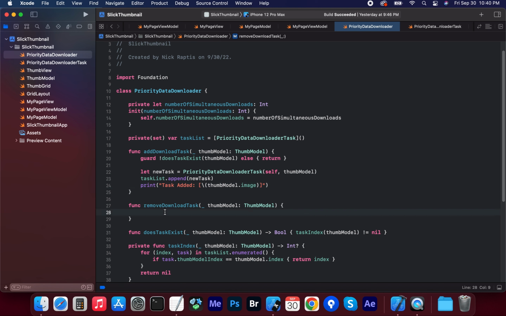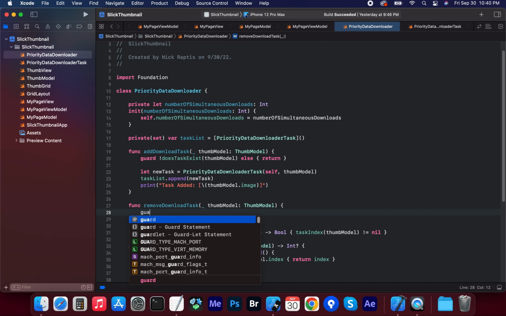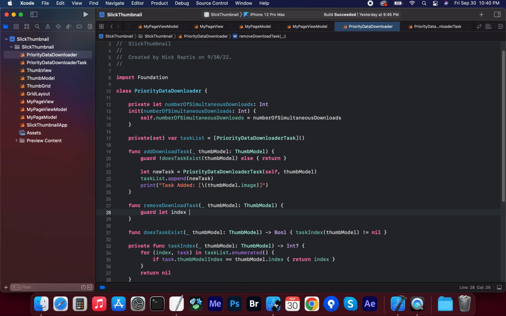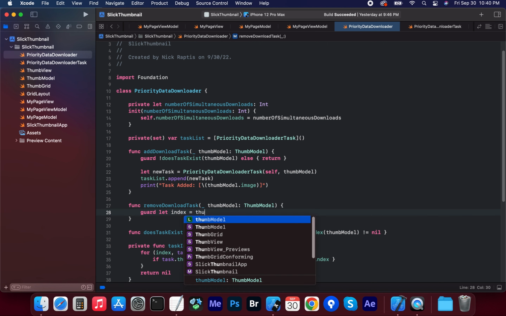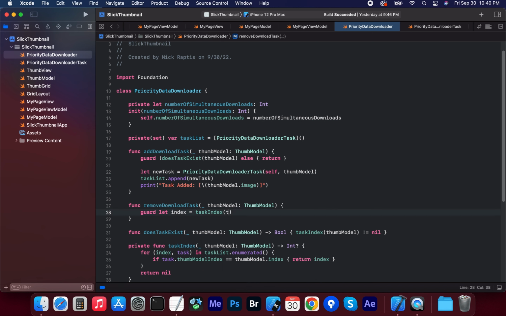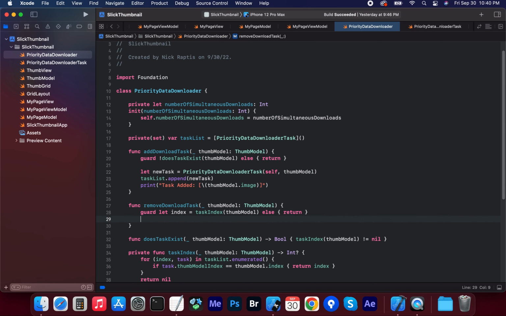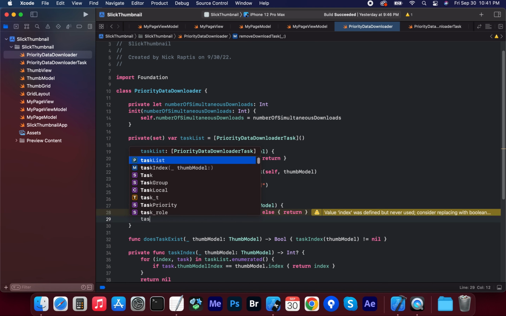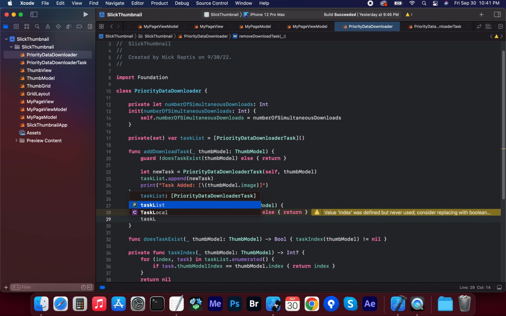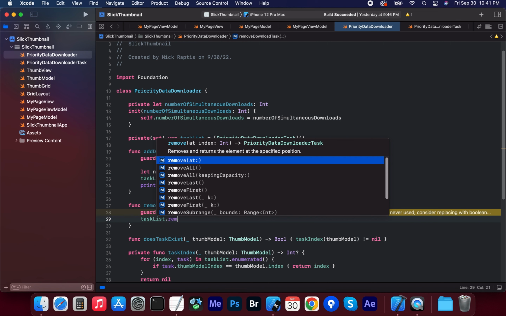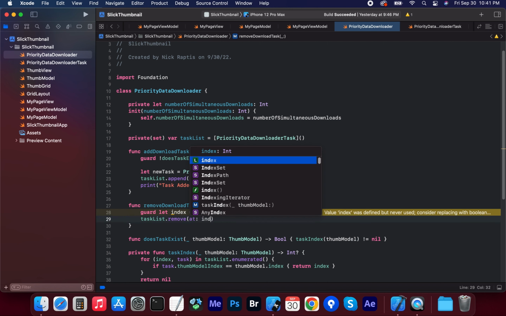For remove download task, let's see if we can get an index. So guard let index equal task index for thumb model, else return. And let's just remove that index from the list. So task list dot remove at index.